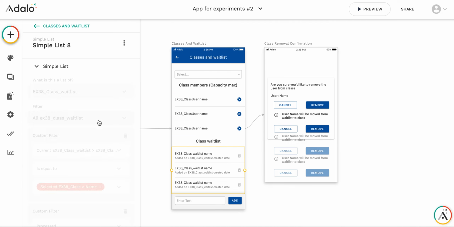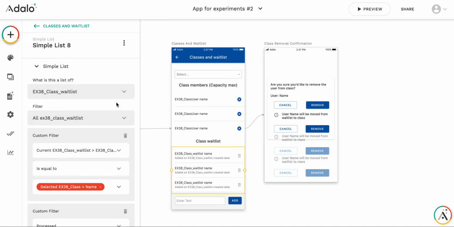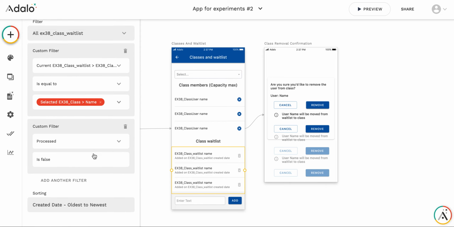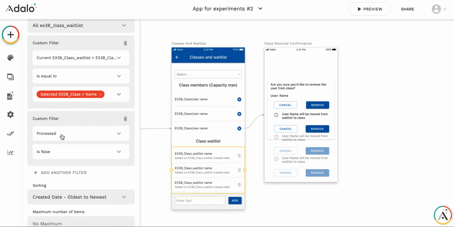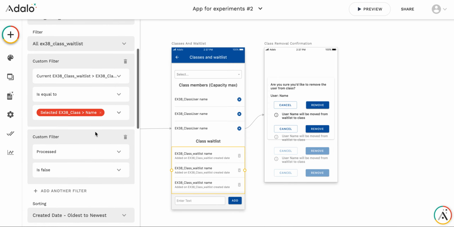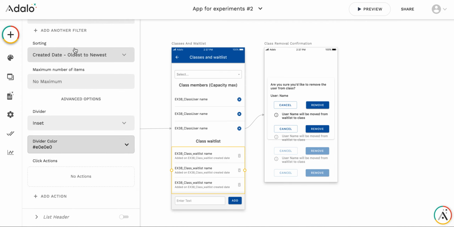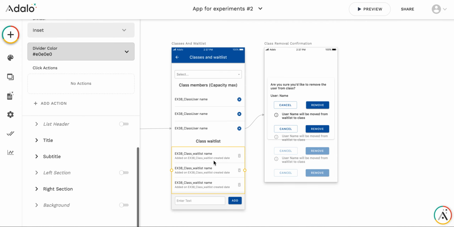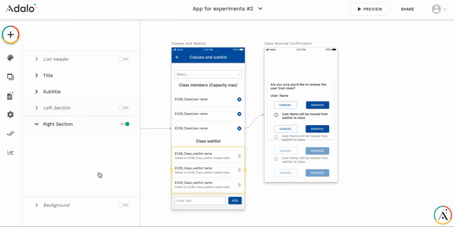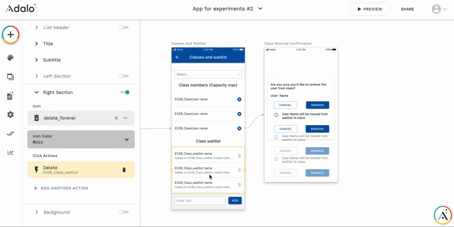And this is the class waitlist. Again, this is a simple list. It's all waitlist entries filtered by the current class name taken from this dropdown. Also, processed is set to false, so that we do not pay any attention to the processed users, those who have been moved to the class. And again, created date from oldest to newest. In this class waitlist, I can delete the entry if I want.